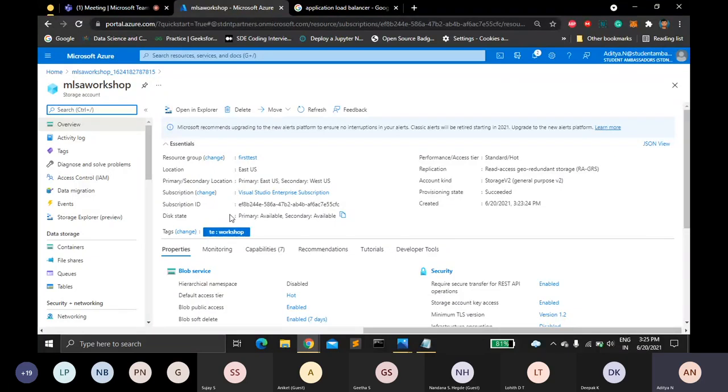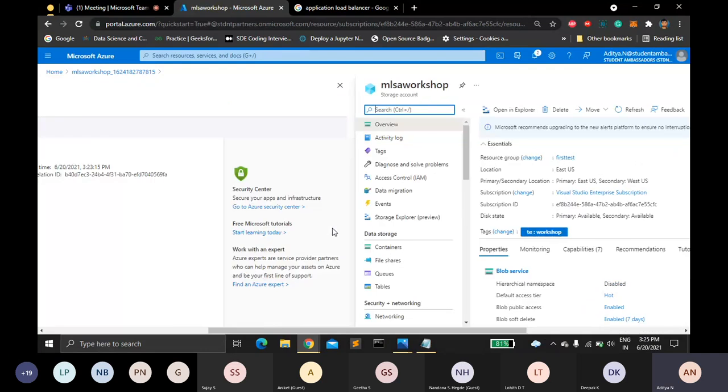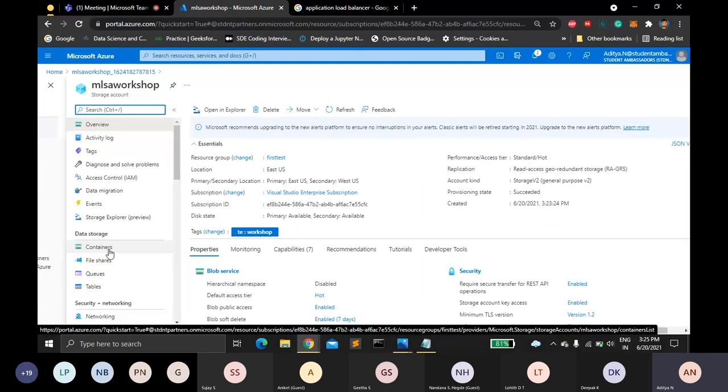Now we'll be creating a blob, hosting an image in the cloud. To host an image, Azure provides four types of storage structures or storage types. Containers is one, where you can store your images, videos, photos, everything.